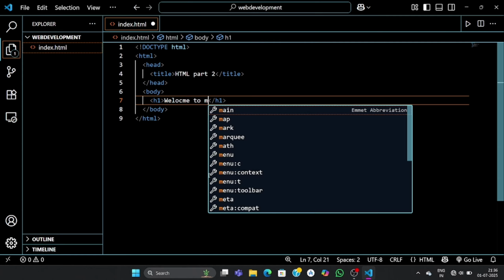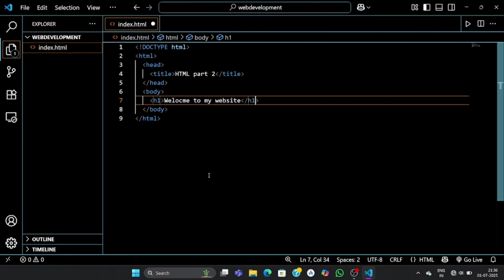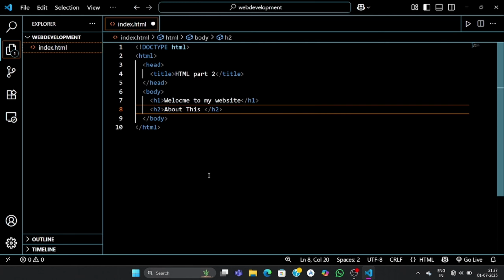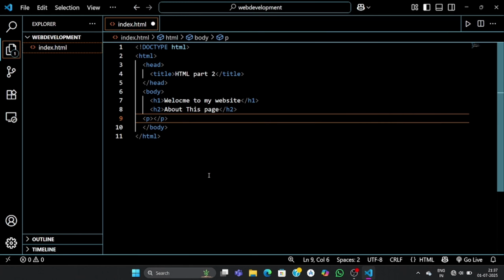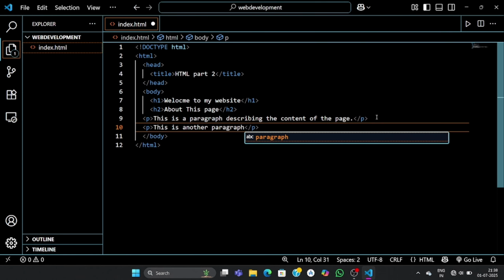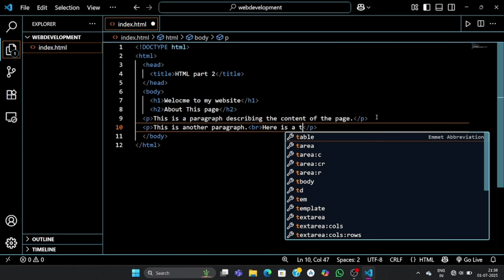<h1>Welcome to my website</h1>. <h2>About this page</h2>. <p>This is a paragraph describing the content of the page.</p>. <p>This is another paragraph. <br> Here is a line break inside the same paragraph.</p>. </html>. Nice and simple, right?